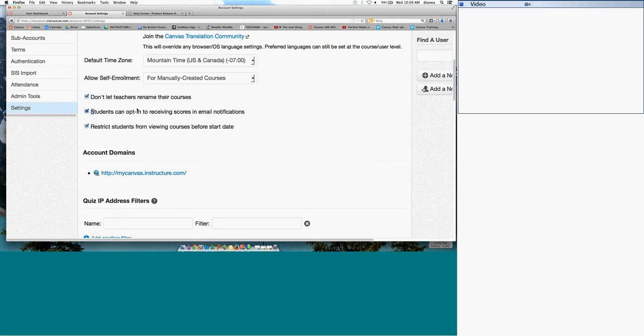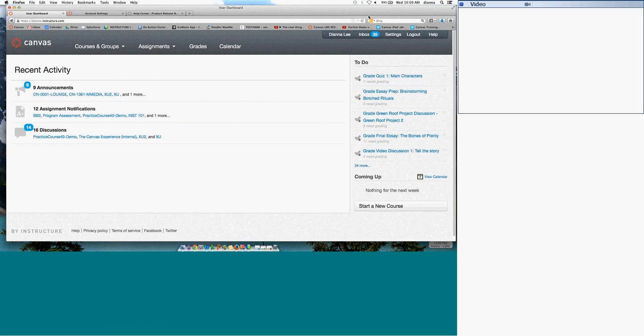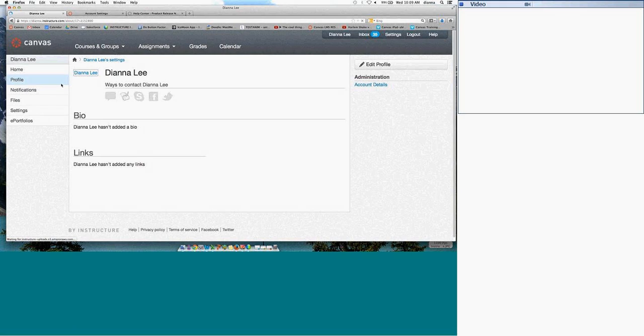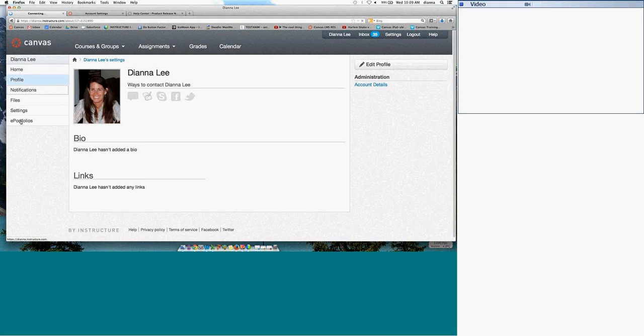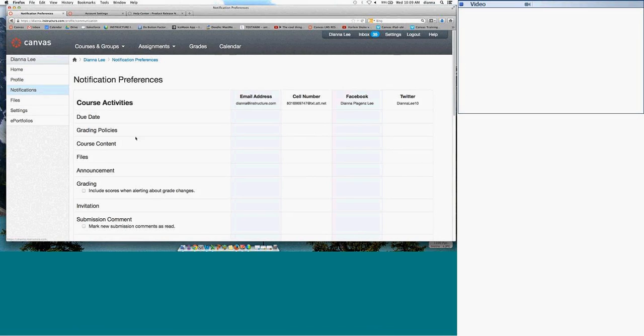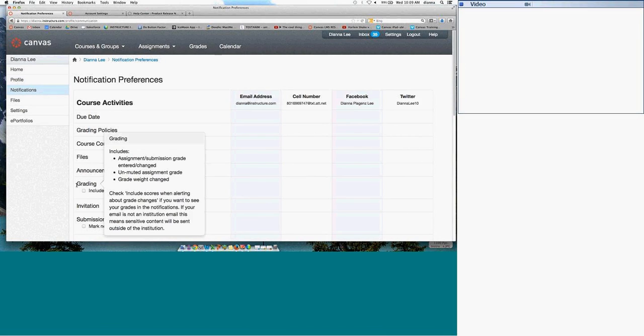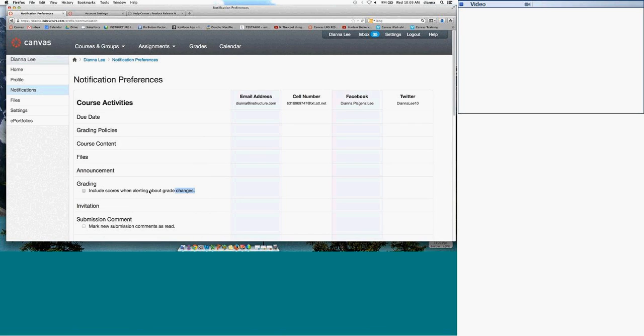Also, you'll see that you can allow students to opt into receiving their scores in an email notification. Anytime something is graded, a student will receive a notification letting them know it's graded. So it will say assignment 1 is graded. The students can also, if you allow them to, go into their own personal settings. In the corner on the right, I'm clicking my name to go into my notifications. Again, my personal navigation is on the left. And now you notice towards the middle, there's the grading. When you hover over it, you can see what each item means.